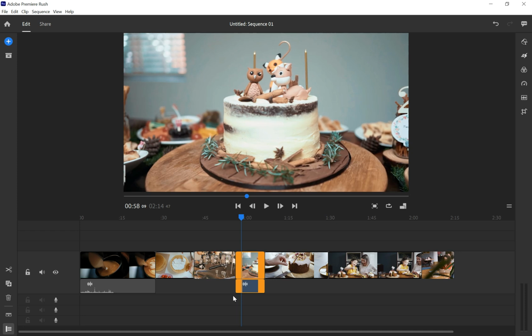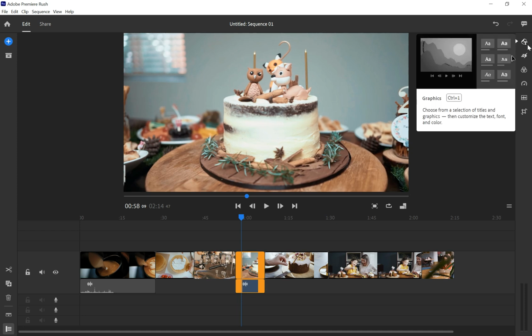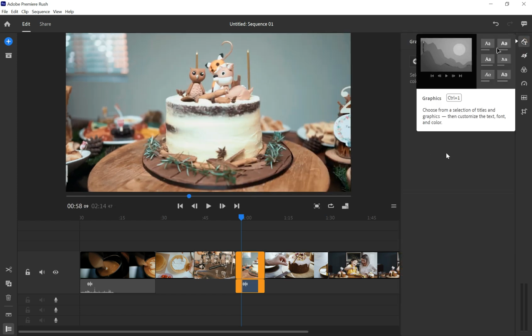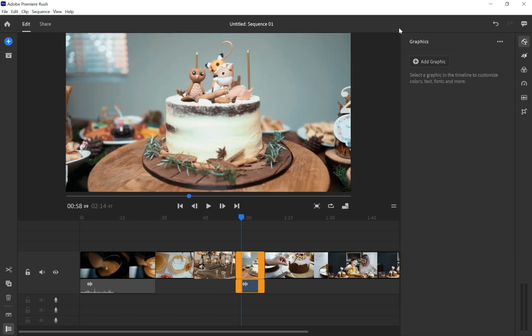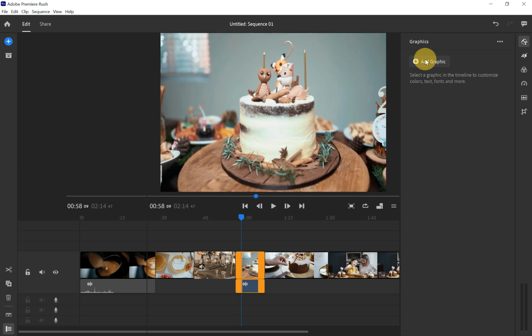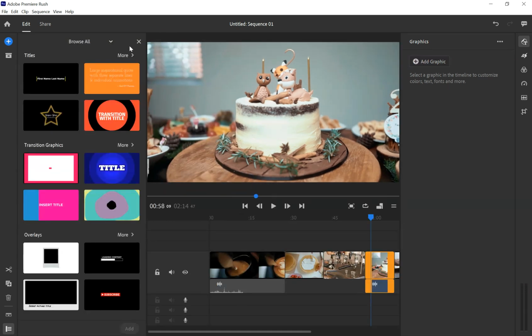Now, to add some titles, on the right hand side you have a little circle with a T on it, and if you hover over it, it'll expand with a little preview saying graphics, and as you can see by the little animation which is playing, there's titles coming out. If you click on this button, a submenu expands which says add graphic.